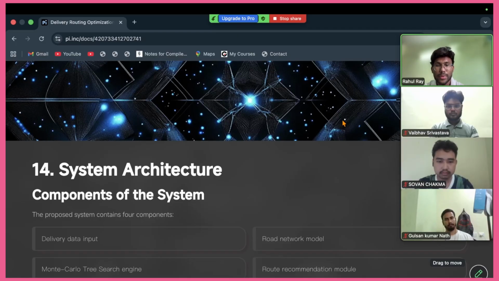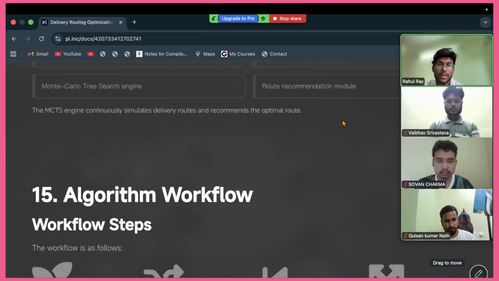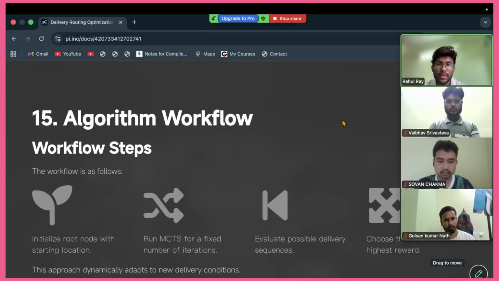The third component is the Monte Carlo Tree Search decision engine. This is the core part of our system. It explores different delivery routes and runs many simulations to evaluate them. And the last component is our recommendation module. After the simulations are all completed, this module selects the most efficient route and recommends it to our delivery driver. In practice, the MCTS engine can perform thousands of route simulations, which helps the system discover better delivery strategies.